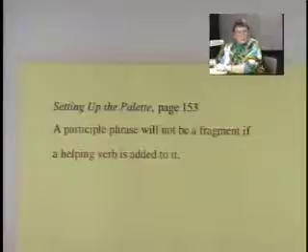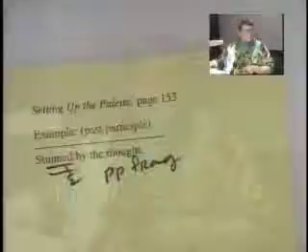Well, we're going to fix those fragments. A participle phrase will not be a fragment if you add a helping verb to it, and Pippa has a question. Okay. Why wouldn't it be implied you? Because this isn't a command. Can you say, you, stunned by the thought? Okay, thank you.